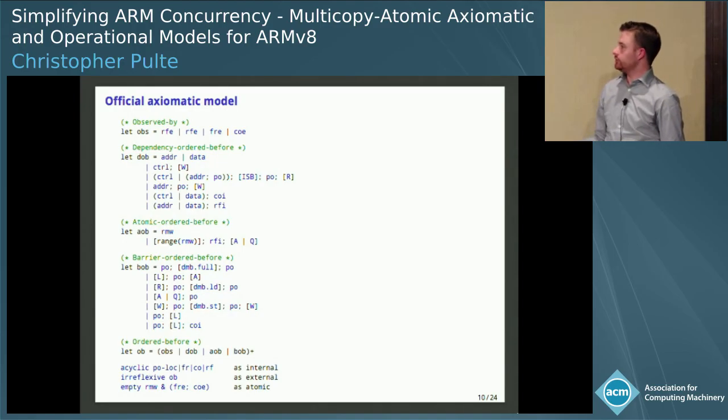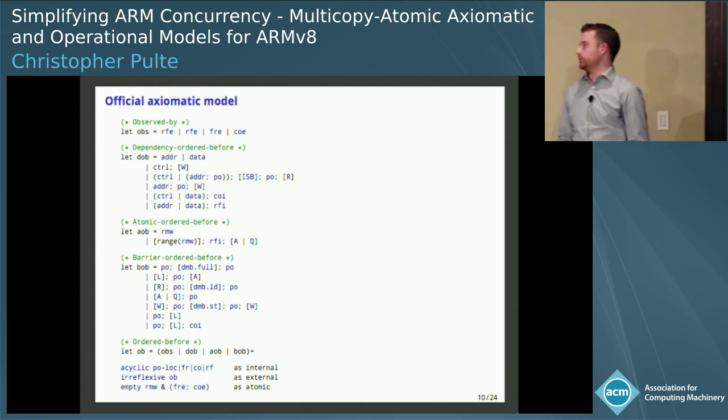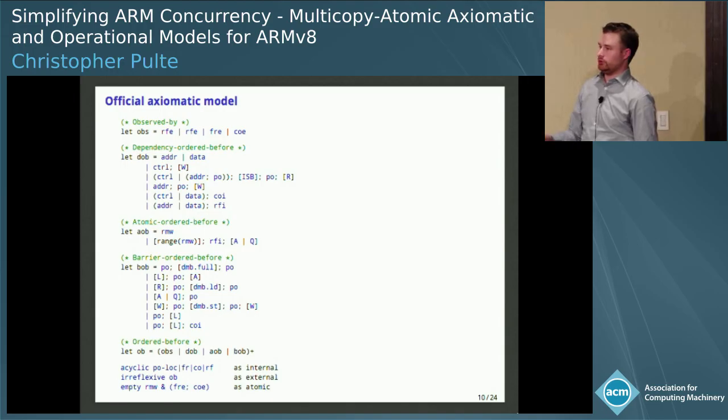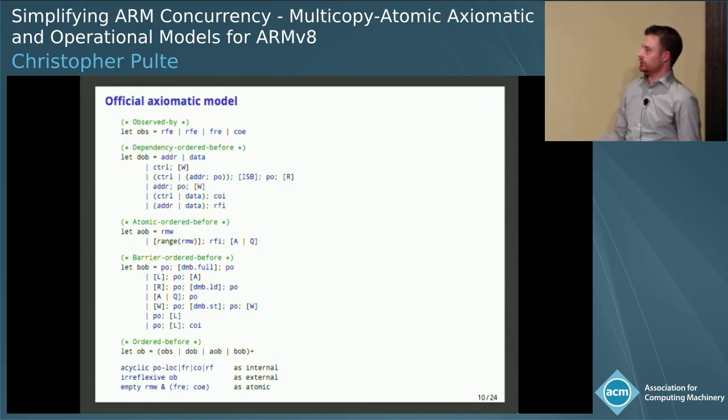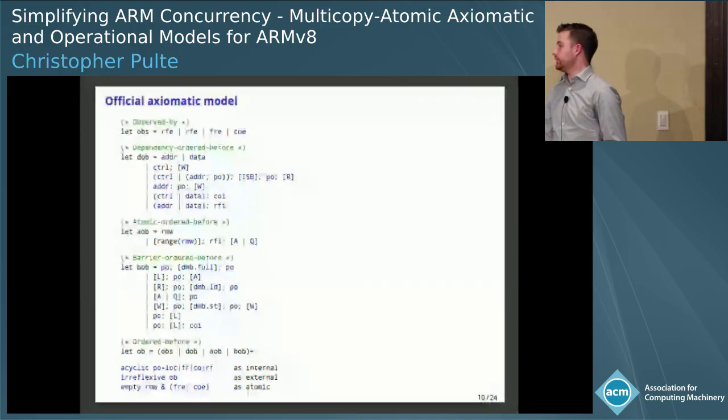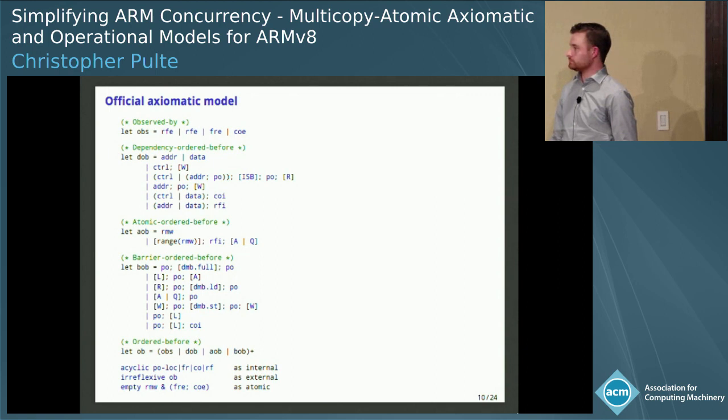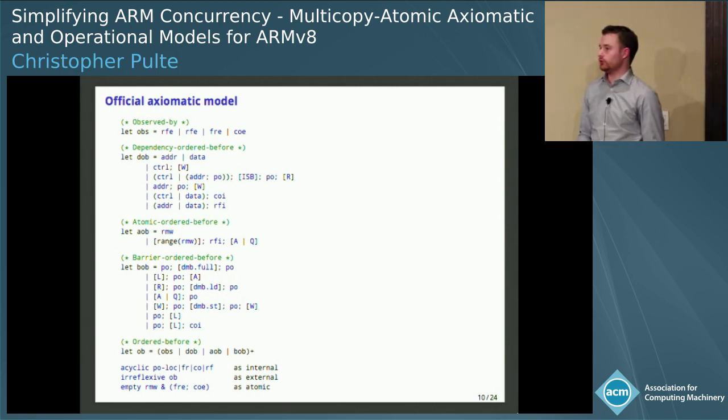And in particular, this model defines the relations dependency ordered before, atomic ordered before and barrier ordered before that describe the thread internal ordering that all processors have to preserve. And the main axiom, which requires the acyclicity of this relation ob, basically requires that the interaction across threads described by the observed by relation, which contains reads from and some other relations, has to be compatible with the ordering preserved by the threads. And there's two other axioms. One is a standard per thread coherence axiom, or SC per location axiom. And the last one, an axiom concerning the guarantees given by load and store exclusive pairs.